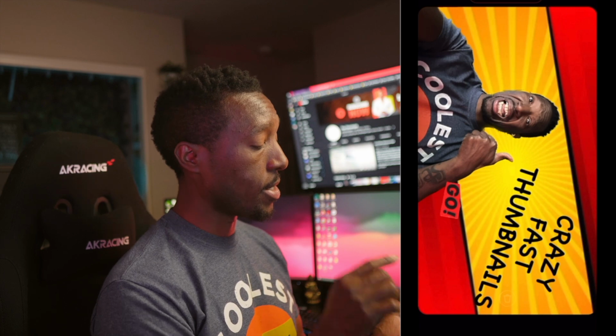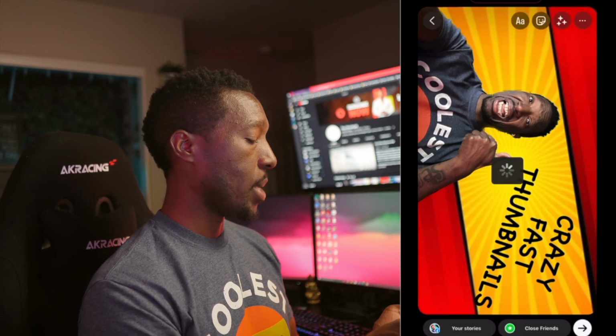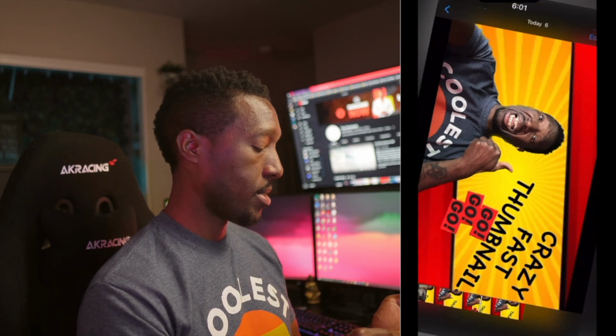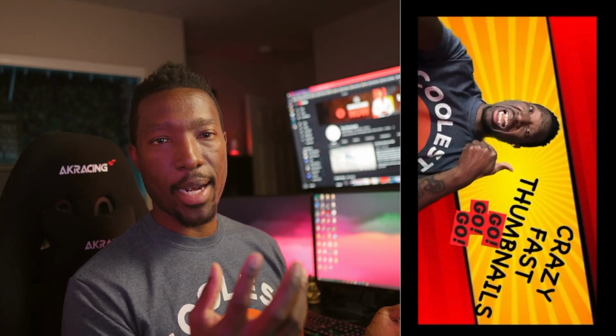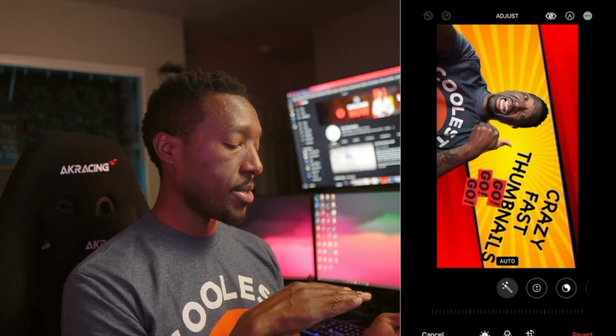Put that in there, and then go ahead, click the hamburger at the top right of Instagram. Save the video, and then go back into your photos. Obviously, because Go is animated, it's gonna save as like a 5-second movie. Turn it to horizontal, mission complete.